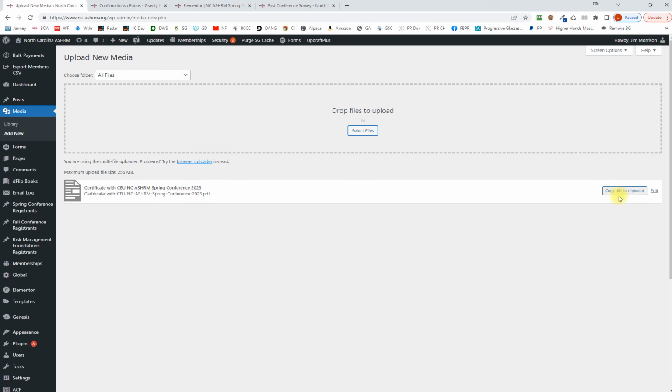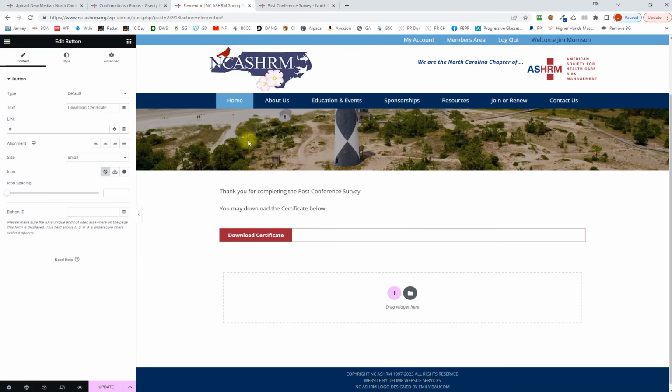So we're adding it to the media library, and now we need the URL for it. We're going to click Copy URL to Clipboard. That gives us the URL to the document itself. And then back over here to the page, we're going to make this link that URL. So I'm just going to paste it in.